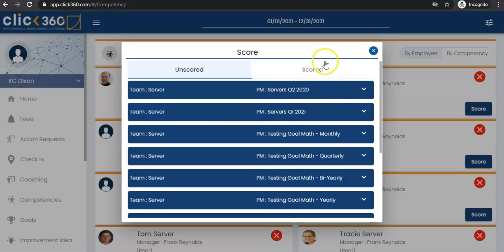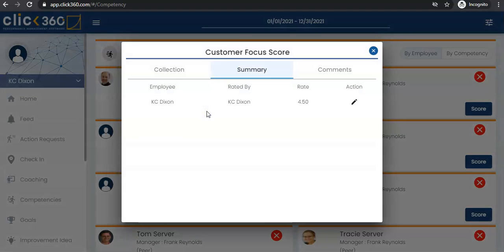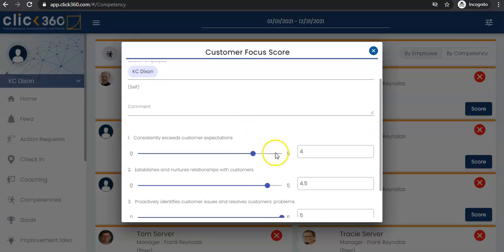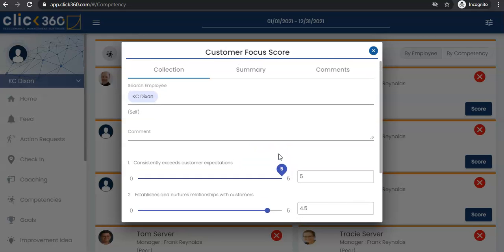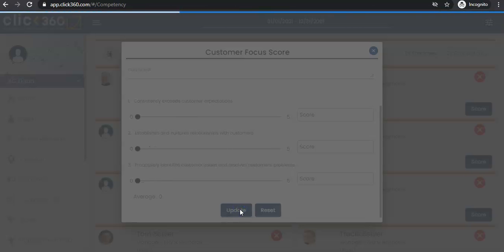Previously we submitted those, but say I come back later and figure out, hey, I was a little too hard on myself. It's the same thing. We just move from this unscored tab to the scored tab and expand out. If I want to update my customer focus scores, I just click in there, and you'll see what the history already is for this. If I click this pencil here, this is where I can reevaluate myself. I'm doing great with my customer focus. Then just press update.